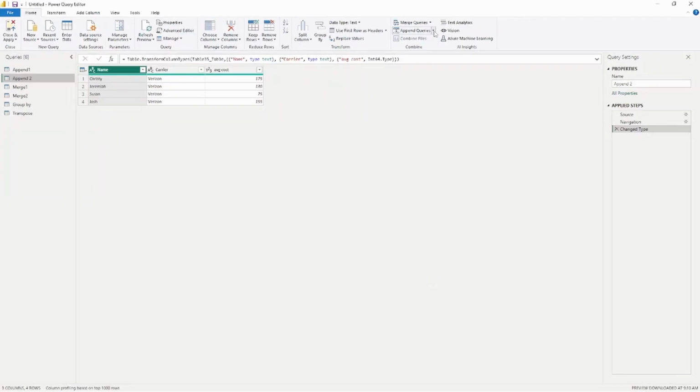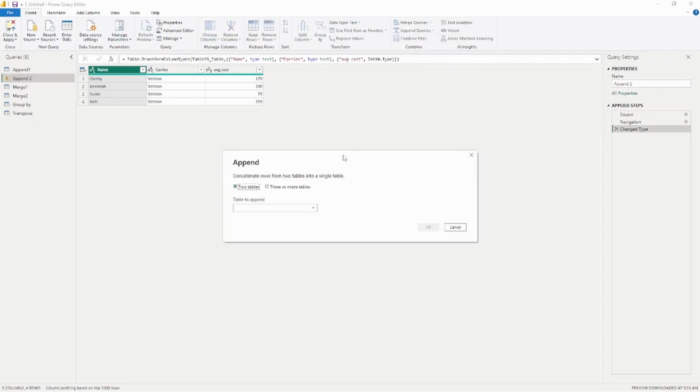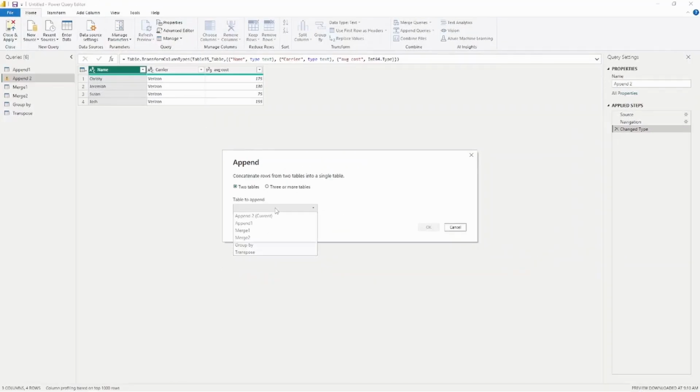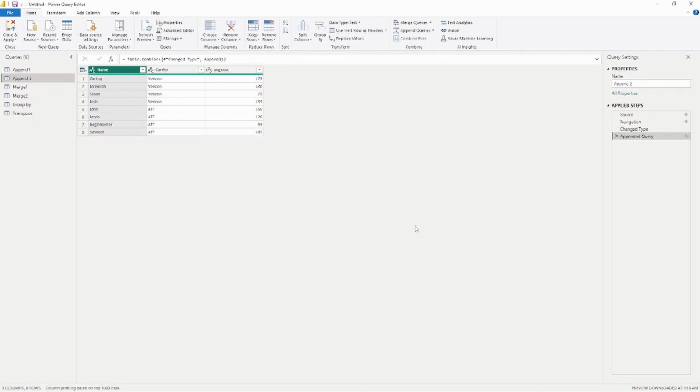And so I'm going to select Append Queries here, and it's going to ask me what two tables we want to append. Because I'm on the append to table, we're going to select append one, and you can see that it tells us, hey, this is the current one, and this is the one that we want to append together. And so we're going to append these together, and we're going to click OK.